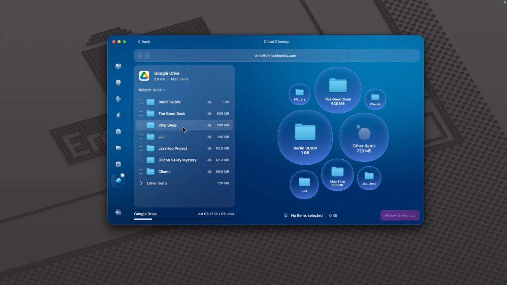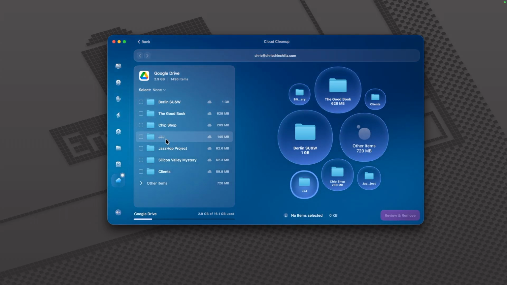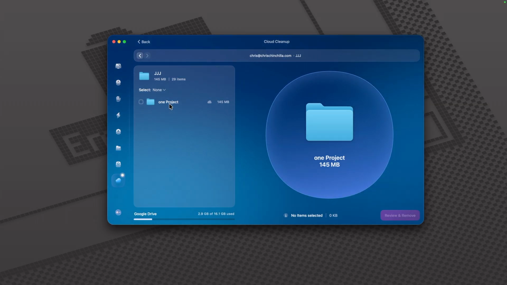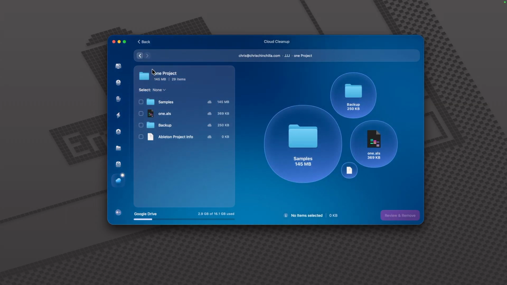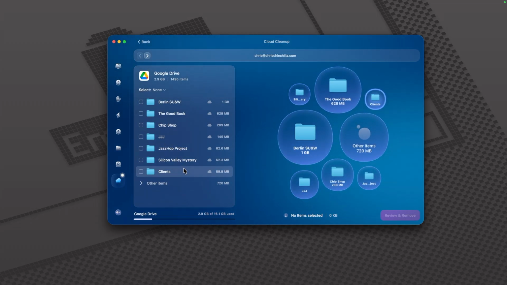So what have we got here? Less than 3 gig out of 16. There's not much I have to worry about, is there? I can certainly see some things here that I could get rid of. I don't even know what this is. JJJ. One project. There's a lot of Ableton files I've shared with people at varying times.